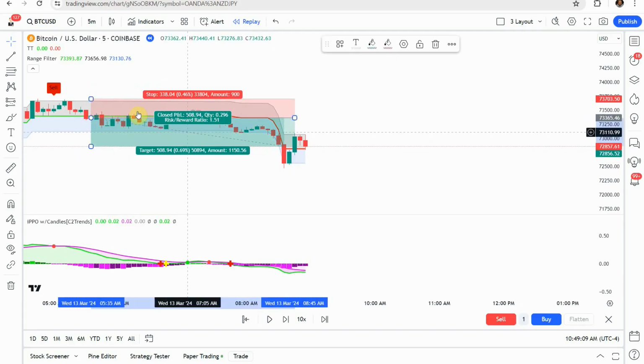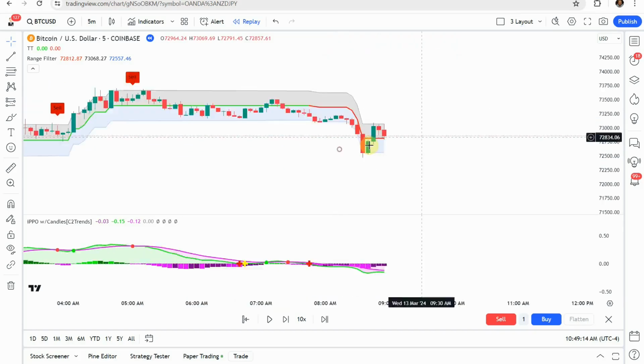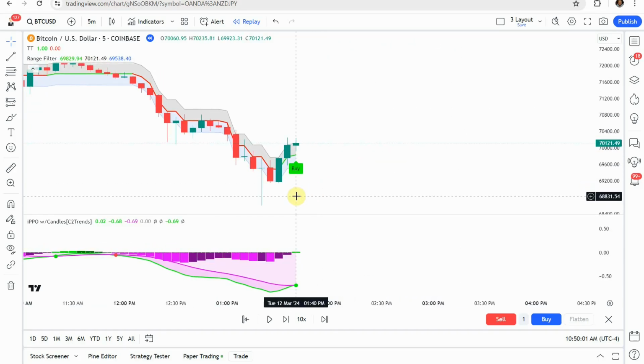Alright, so it takes a little bit, but we eventually make the push to the downside, getting us to our take profit. And for a long trade, what we are looking for is going to be the buy tag or buy signal from the trend trader.